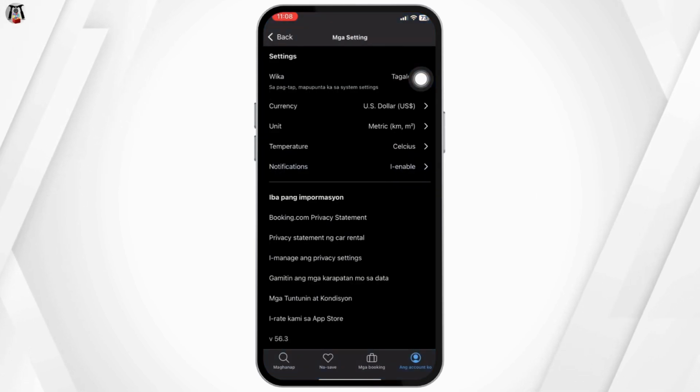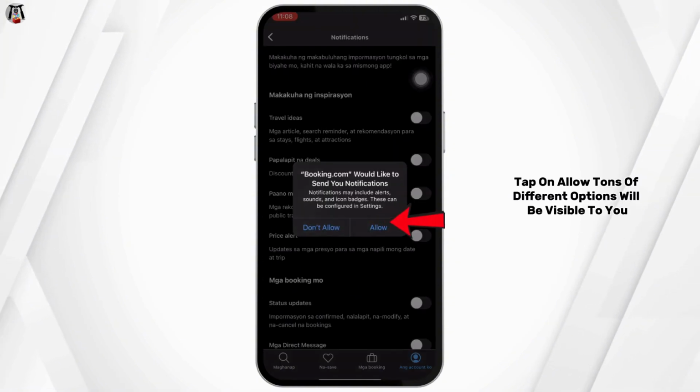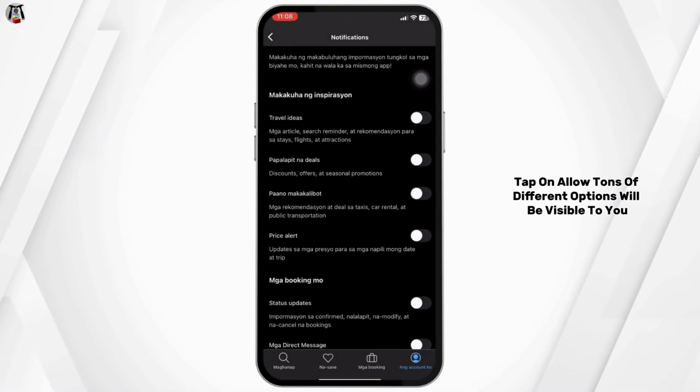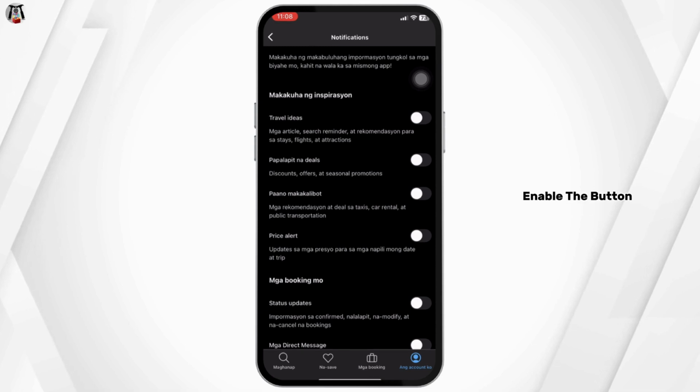notification settings. In this page, move into Notifications. Tap on Allow. Tons of different options will be visible to you. Enable the button for the specific notification that you would like to receive, and after that you'll be good to go. So this is simply how you can enable notifications on Booking.com.